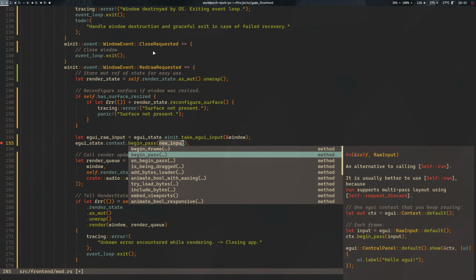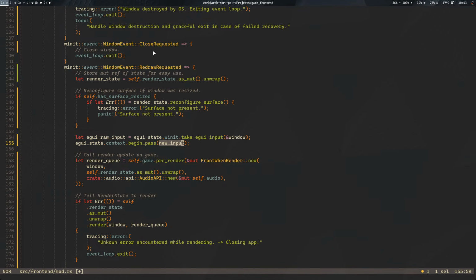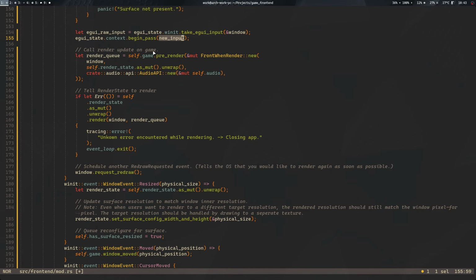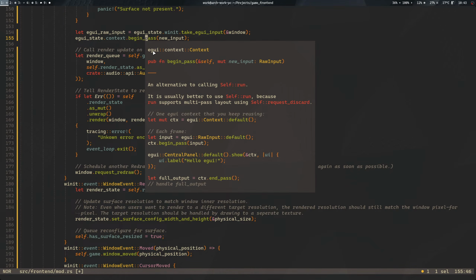Begin pass. An alternative to calling... Let's just align view to top. Let's do that. So let's see. There's an alternative to calling self.run.